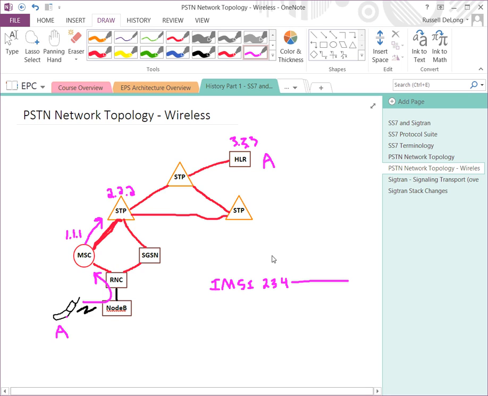The STP is going to look at a couple things. He's going to look at the subsystem number, which is like a port number. You can almost think of this as policy-based routing in the IP world. So he's going to see SSN equals 6. I'm trying to talk MAP, Mobile Application Part, the application that happens here, to an HLR. That's identified by this SSN 6.